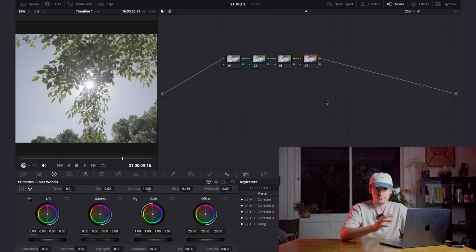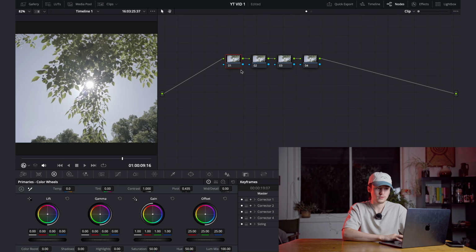I usually start by adding 4 to 5 nodes because it depends what I'm about to edit, and usually I'll set them up with different labels. So this first one will obviously be the color space transform. This is where we convert our footage into Rec 709. And then the next node will be any basic adjustments we do to the footage. So this could include exposure, contrast, shadows, using the tone curve, temperature, saturation, all that sort of stuff.